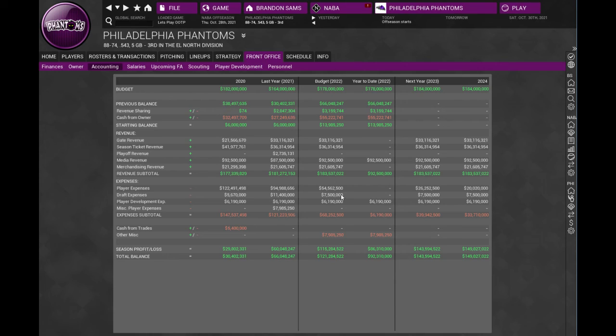So we could spend more, we could spend less. You could have a little bit less of a total balance if you spend more money in the draft, or you could have more of a balance if you spend less in the draft. Player development, as I said before, is locked in. Miscellaneous player expenses, we have none budgeted right now. Obviously, we have not cut anybody, so we have none, and we're not expecting to, so it's not going to be budgeted. If we do cut somebody that is expected to make money, it'll be right here in the year-to-date.